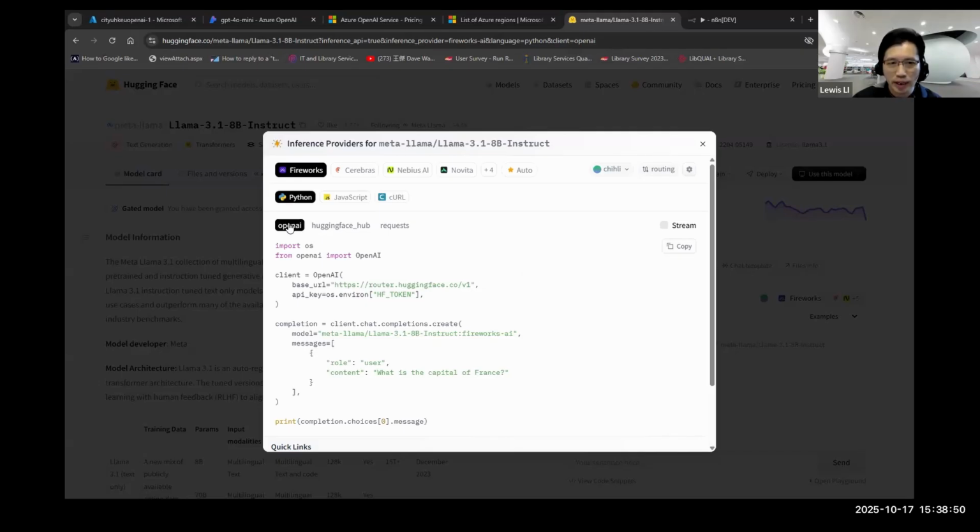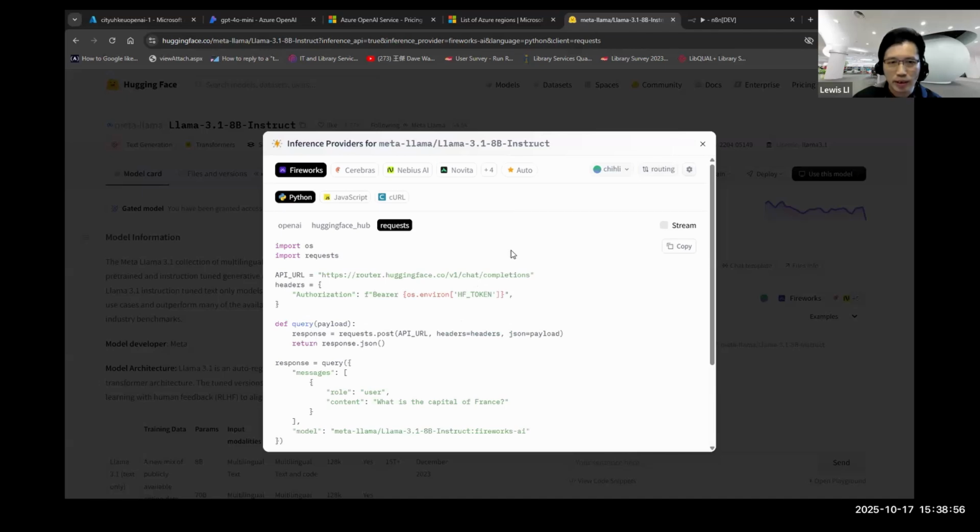All right, so there are different types of way that you can interact. You can interact with the endpoint, which is similar to OpenAI, because Hugging Face offers a similar service like the OpenAI chat completion service. So you can see the endpoint is very much like the OpenAI endpoint, which is the chat completion.